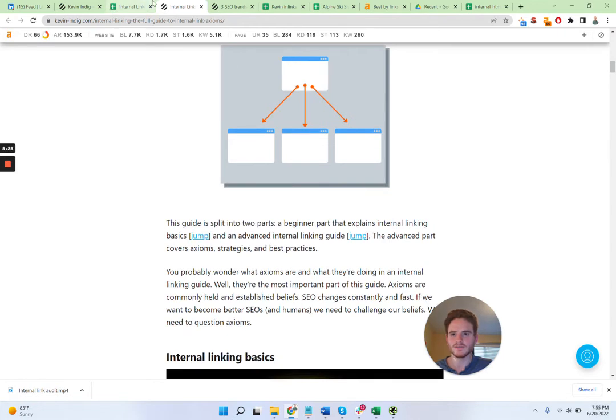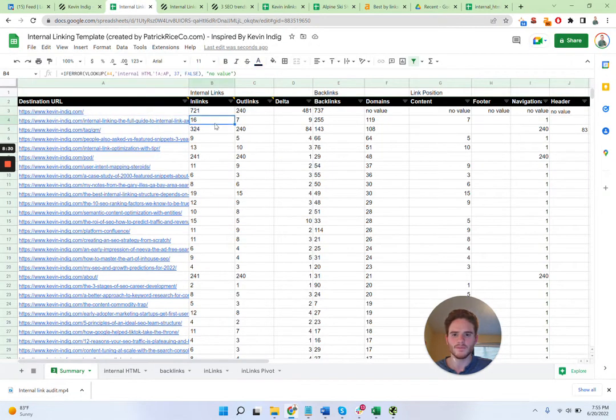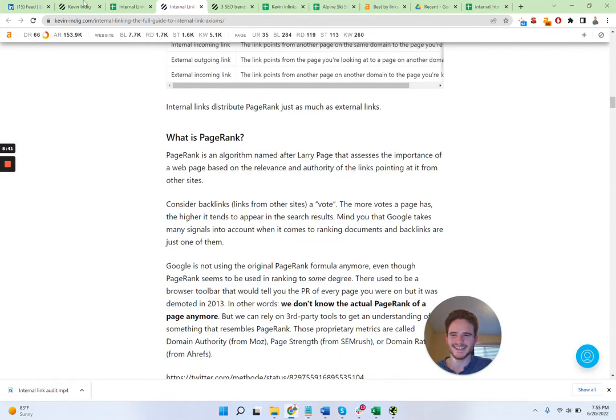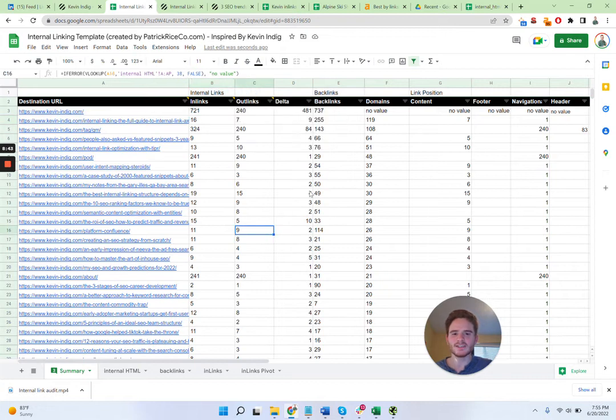It has just hundreds of links. It's an incredible article. And it has only 16 internal links according to this. So it may be able to have more internal links. But what do I know? So this is how you use the template. I can show you a couple other things.